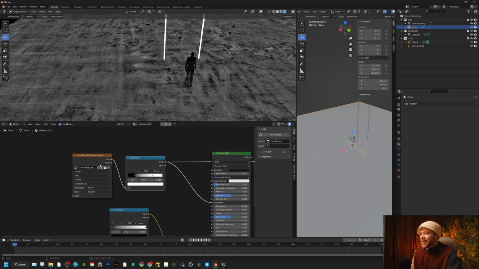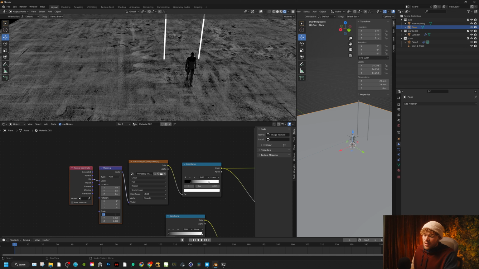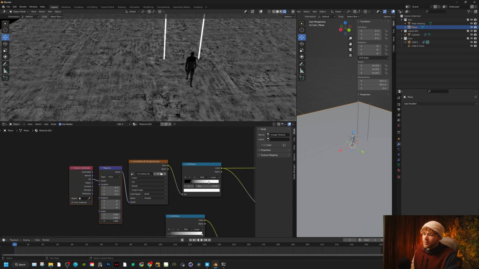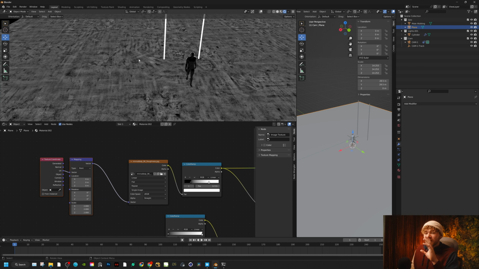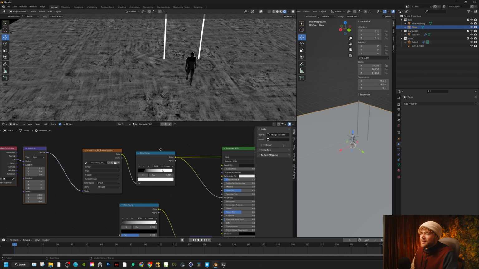So we're going to punch Control T with the Node Wrangler add-on enabled, and we're just going to scale this by 2, 2, and 2. That way we get a little bit more resolution. There's now technically going to be some tiling, but since it's only scaled up by 2, you're not really going to see it.